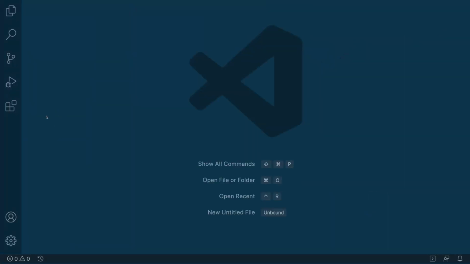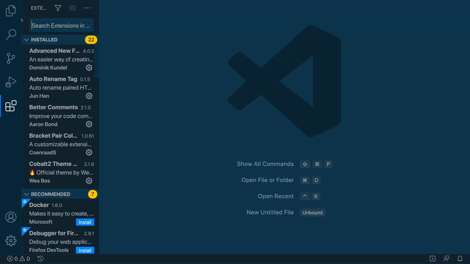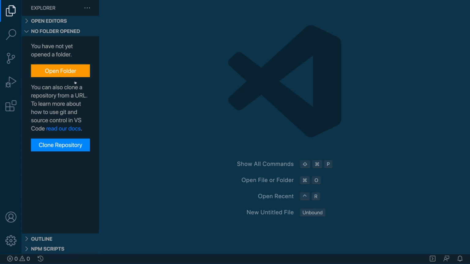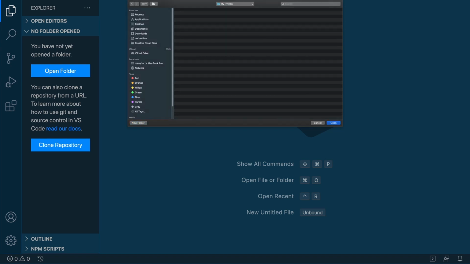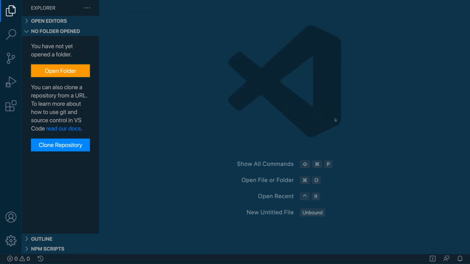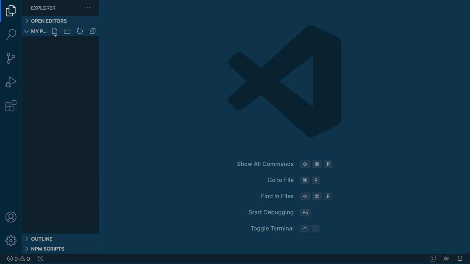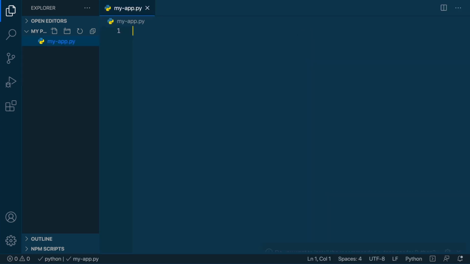Now let's go to Visual Studio Code, and let's also install an extension which is called Python. Let me actually do this. Let's create some kind of folder, let's say a Python folder, My Python. Open up the folder within Visual Studio Code, and let's create a file. Let's call it my-app.py. This is the way we create a Python file. Now let's click enter.